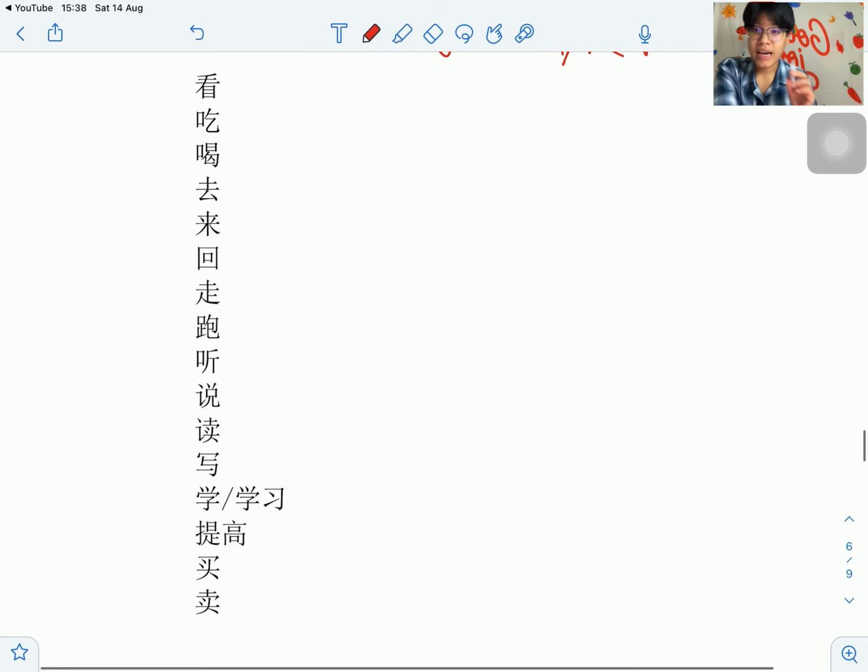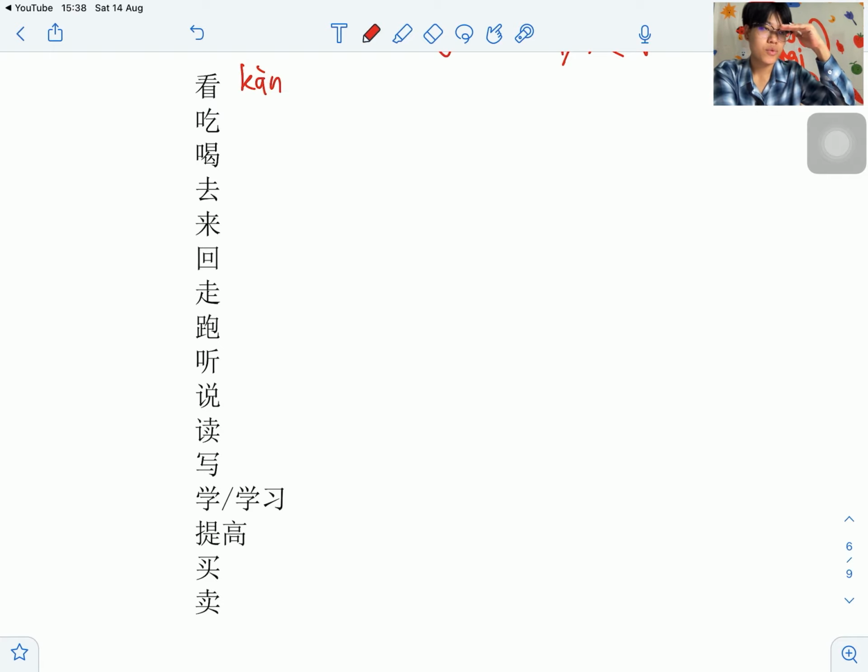And next part is the action verbs. The first one, 看. 看 means to look, to watch, to read. Any action that uses your eyes, you can use 看. 看书, 看电视, 看老师, 看手机. Next one is 吃. 吃 means to eat. 吃饭, 吃早饭, 吃晚饭. 吃 and then someone you want to eat can also work.